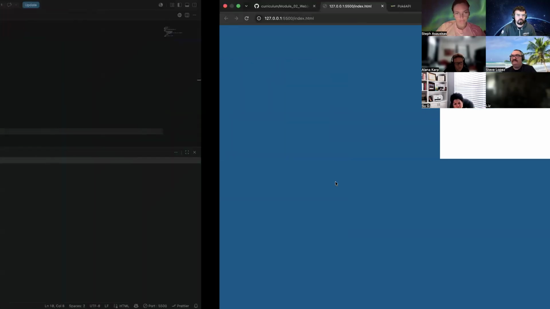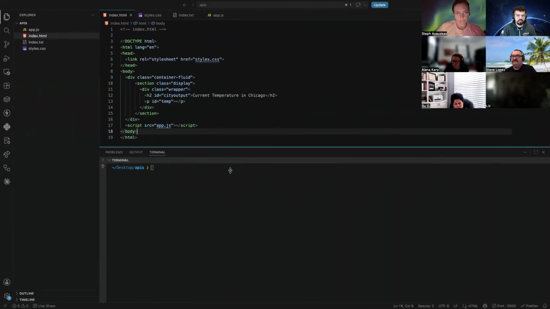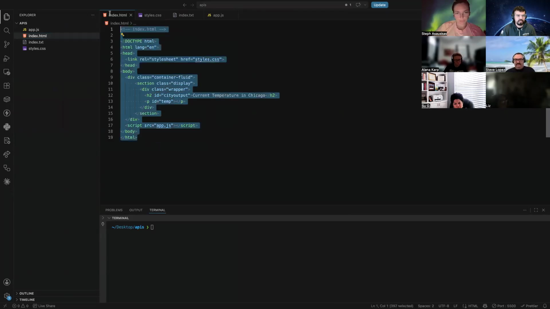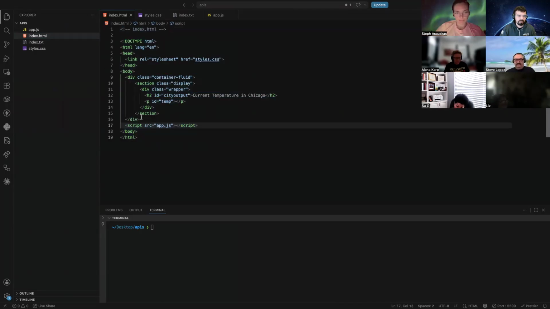And we can step through this entire application right here. So I have it. And this is literally just copy paste from the README. You have your index.html right here. You could even see the comments. I just copy pasted, right? This just has a div on it, right? Where it's going to show current temperature in Chicago. And you have a small p tag here with an ID temp.